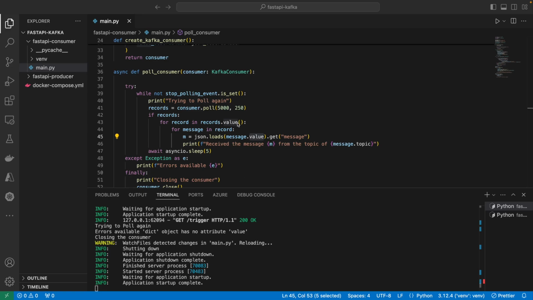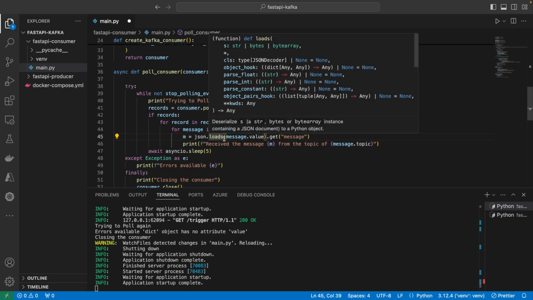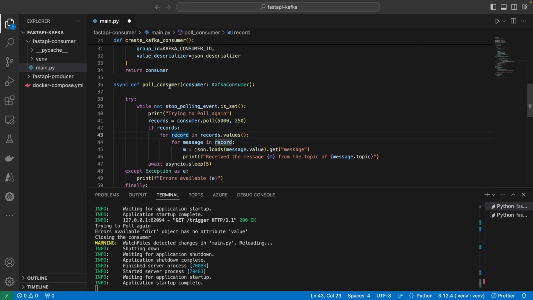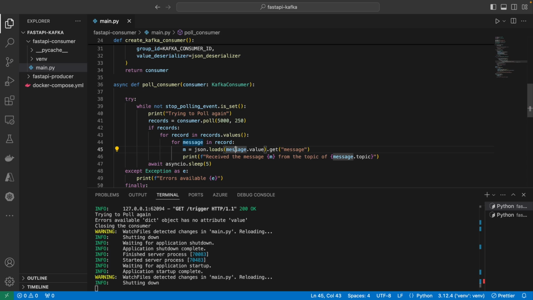So I already realized that I made a mistake. It's .values, not .value. A dictionary has .values. Stupid mistake. I was wondering what's going on. But yeah, .values, not .value. So if you're having that issue, just a little clarity: it's in the poll consumer function. Use records.values. All right, so let's go ahead and test that.